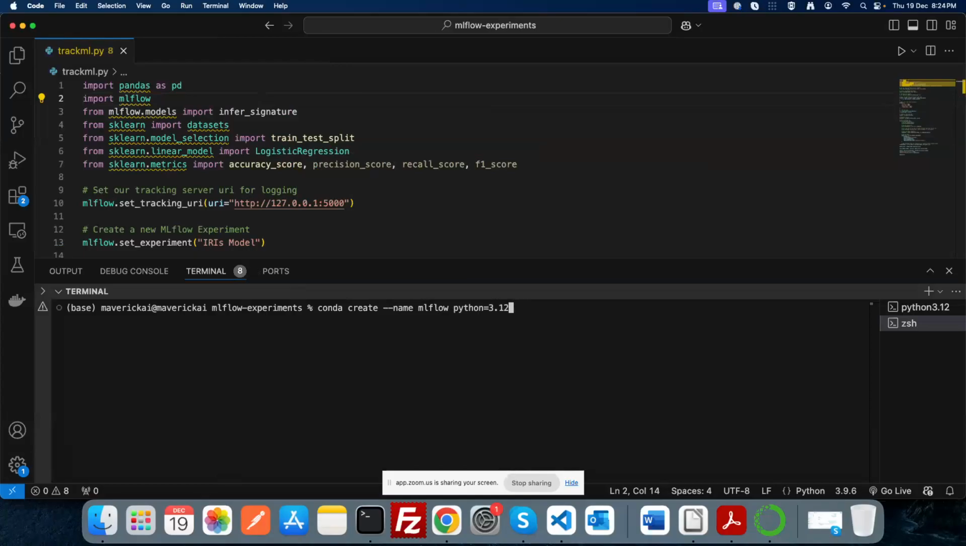See, in industry, we'll be working on tens of projects, right? Different projects. Every project will have a different dependency. One project may need Python 2.7, one other project may need Python 3.12, one project may need 3.10. So different projects need different Python versions.